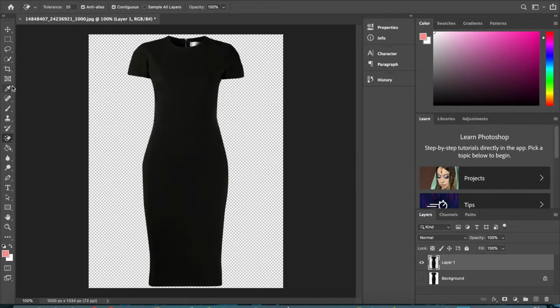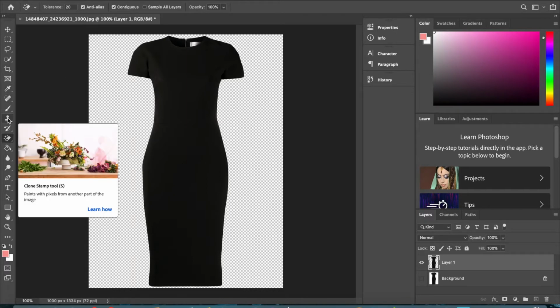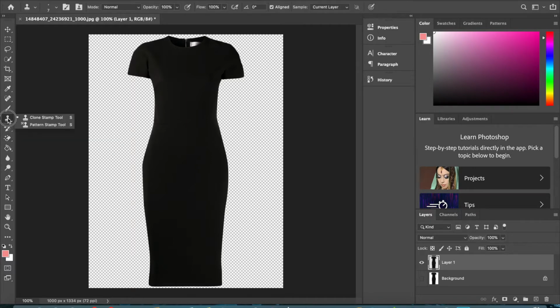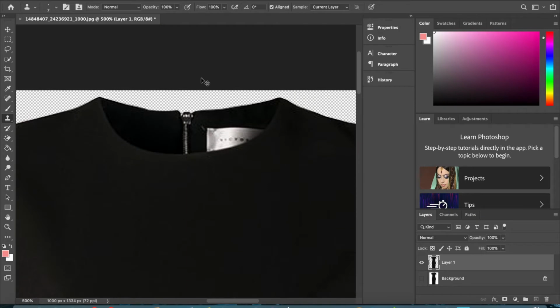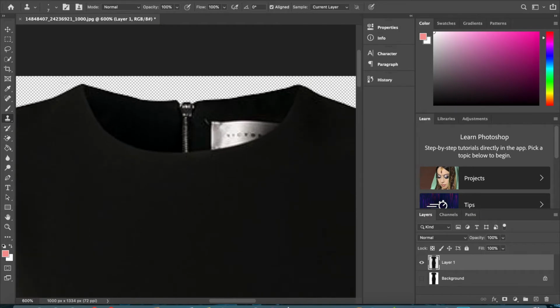Now we're going to click on the clone stamp because I noticed a piece of thread near the tag, so I'm going to clone another part of the dress to put on top of that string. So I'm going to hold down Option and then click on a blank space on the dress that I want to clone, and then put the mouse over that string and click. See, now the string is gone.